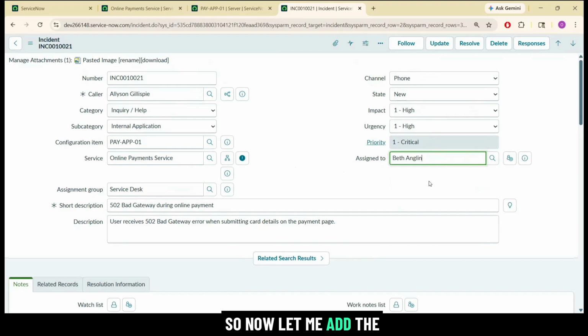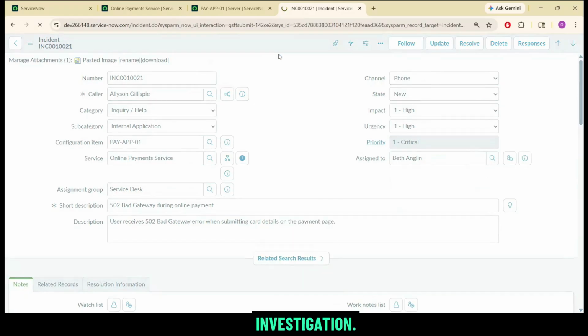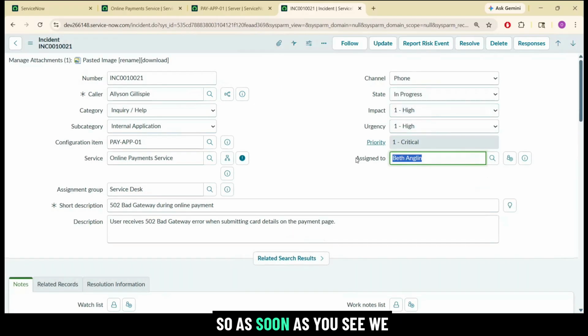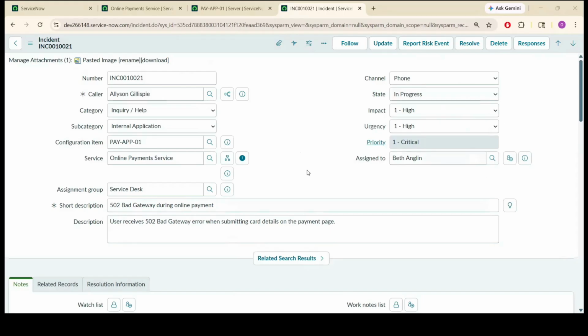So now let me add the person, or let me ask the agent who has done all these things and is now doing the primary investigation. So as soon as you see we assigned it to Beth, the state changes to in progress because the work has already begun. So right now for the agent, this is just one ticket in the queue. And during the primary investigation, they might try some basic checks here.